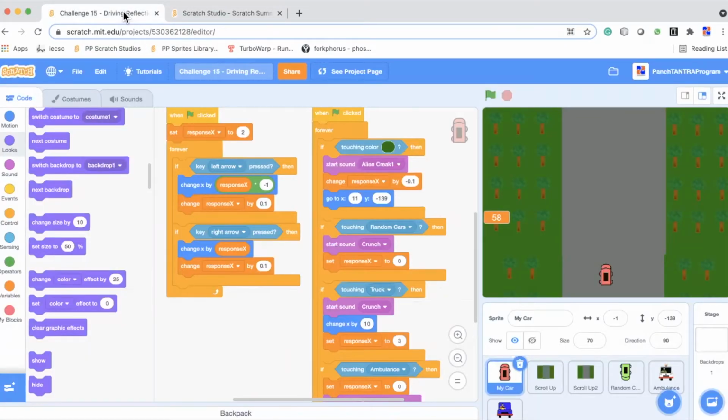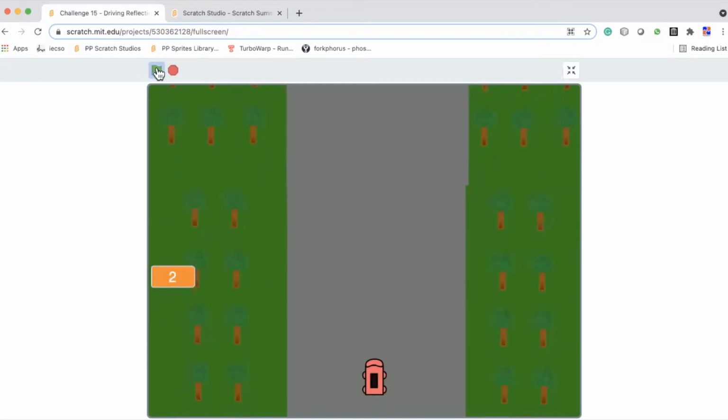Now, one of the games I know all you children are playing is driving some kind of vehicle. So today we will make a driving reflection test game. In this game, what we're going to do is we're going to have a vertical scrolling. I think this may be of interest to some of you who want to use it for many of your games.